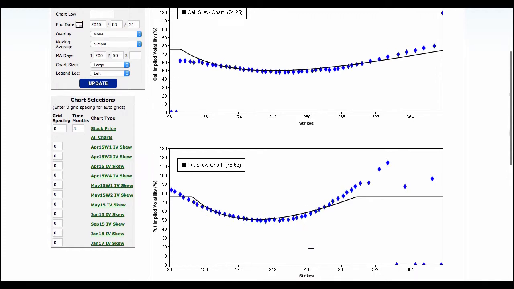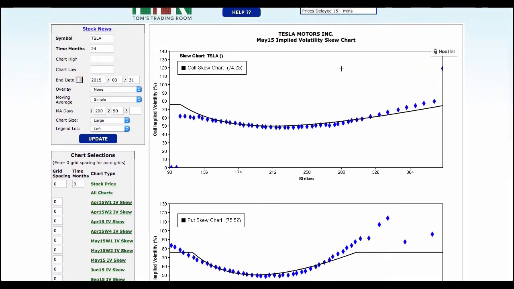For instance, if we look at 288 for a moment, the 288 call skew is roughly trading around 50 to 55. The 288 put is trading closer to 75. So is it safe to assume that the puts trading around the 288 area have a higher implied volatility than the calls trading around the 288 area? Absolutely. What can you do with this information?